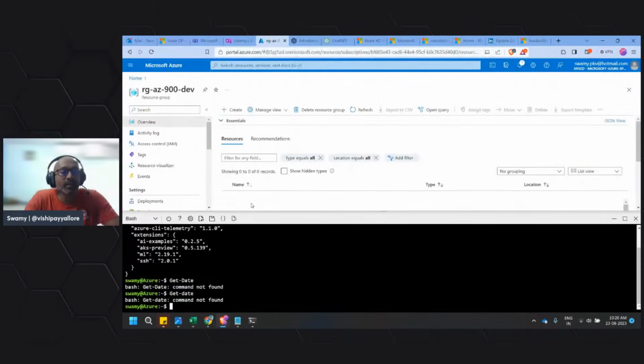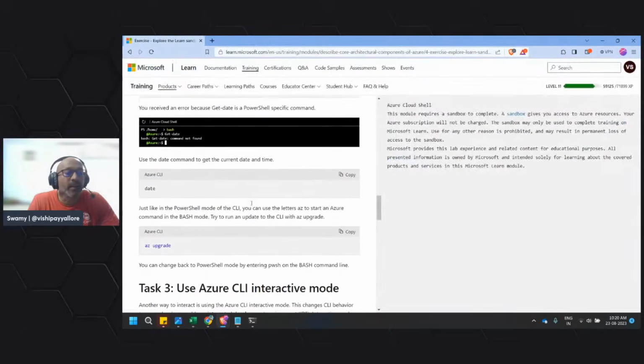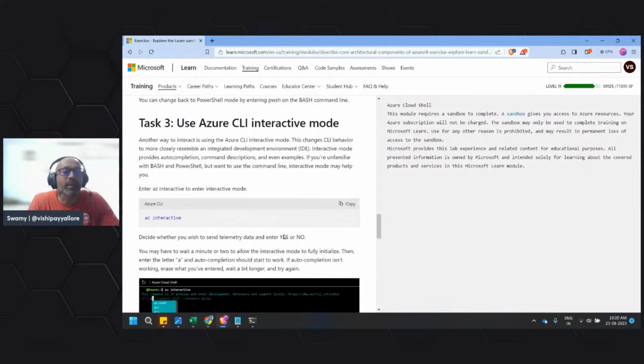It's not there. It's PowerShell. It is date. Sorry, Bash. It is date. And another thing is we can use the Azure CLI interactively.